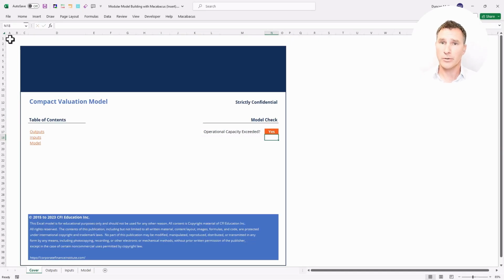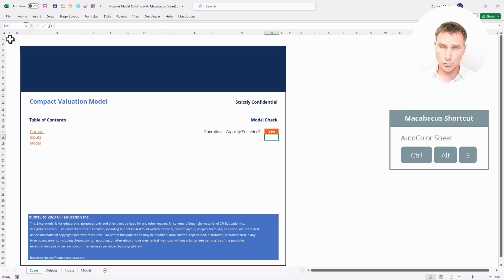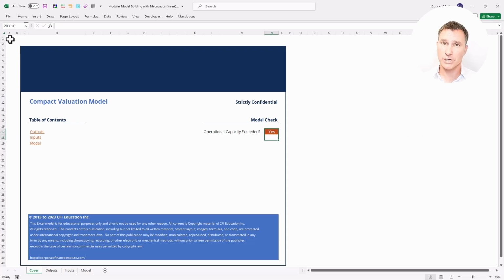What we can do now is auto color the sheet, which is Control-Alt-S, just like this. It doesn't look like anything's changed, but behind the scenes, this has changed to green. It's just getting overwritten by the conditional formatting. It might be nice to have these hyperlinks over here formatted in blue. So let's highlight them and just quickly use the blue-black toggle, Control semicolon, to put those into blue font.